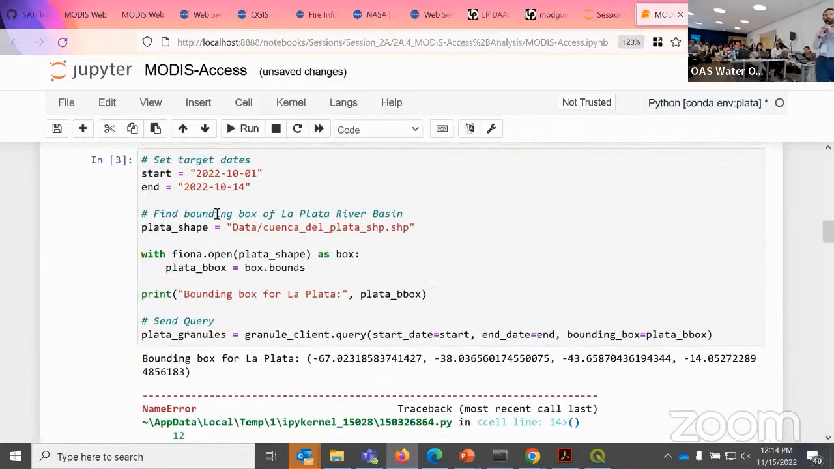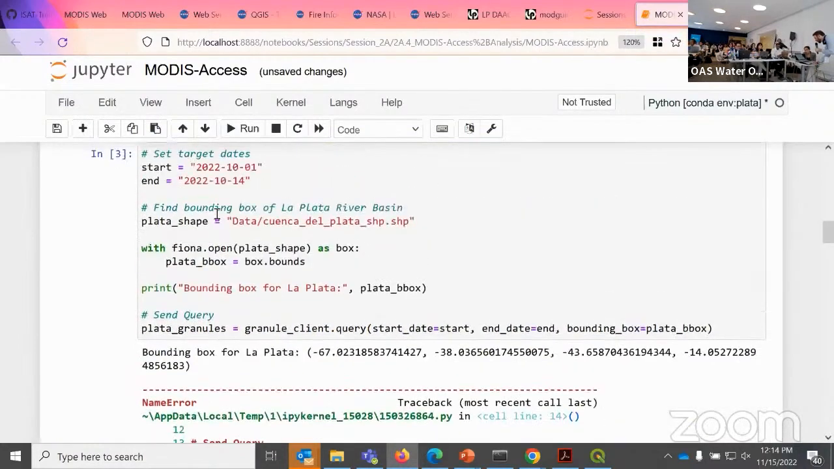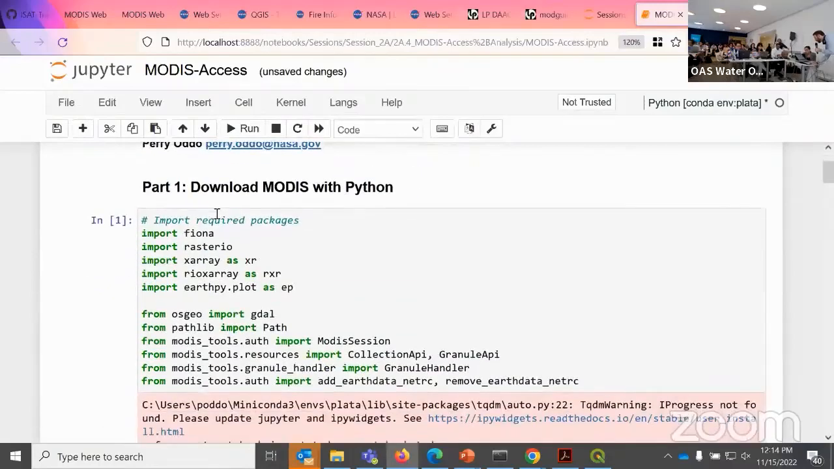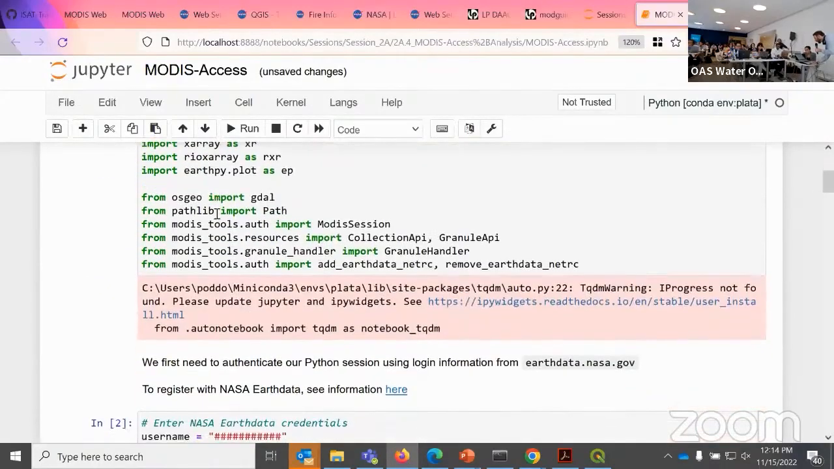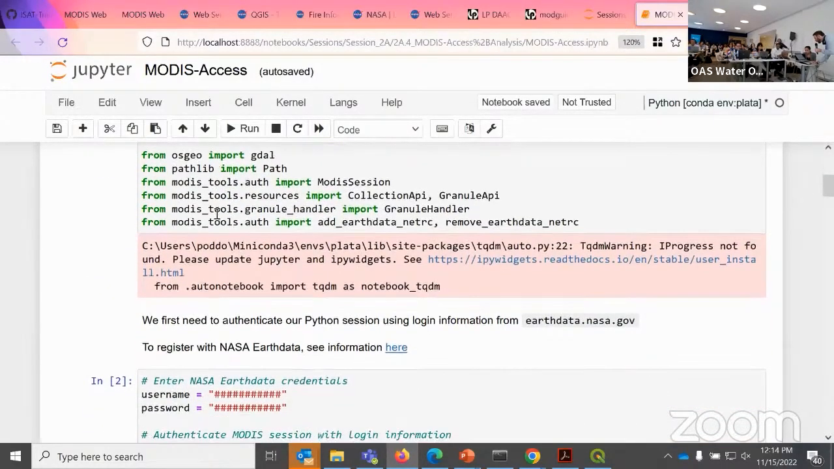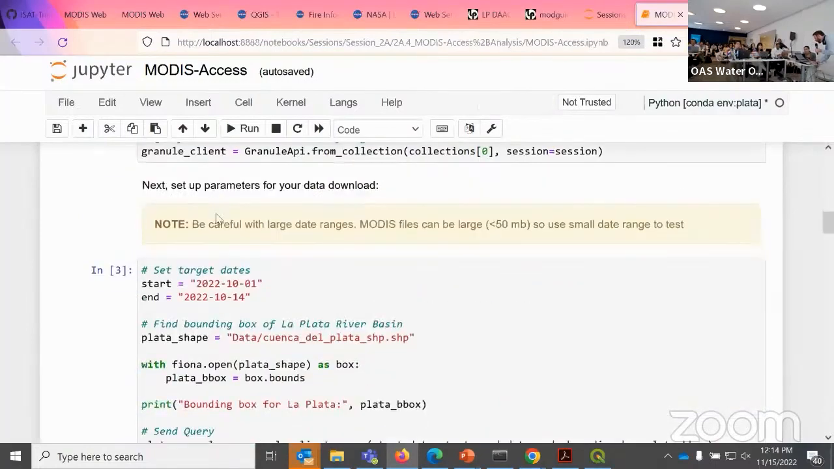And you'll also notice the granule client is not... I got an error for an import, but we can come back to that later.